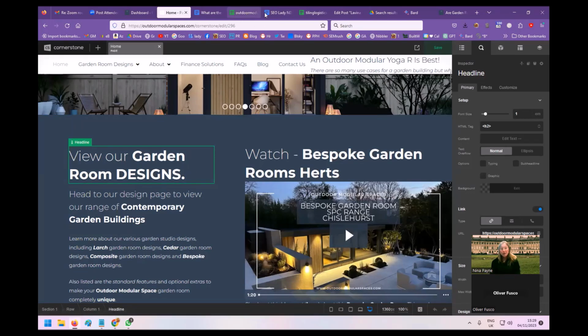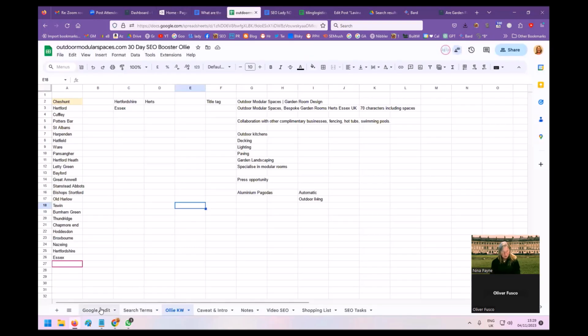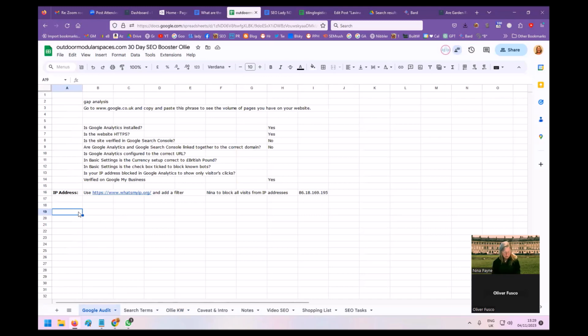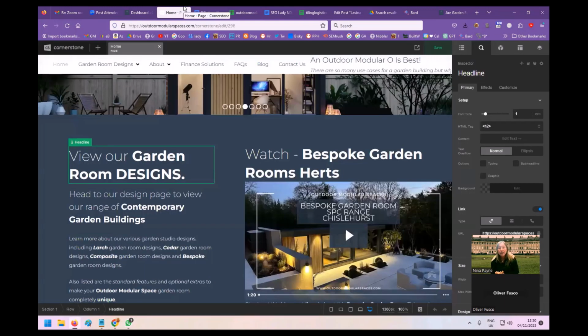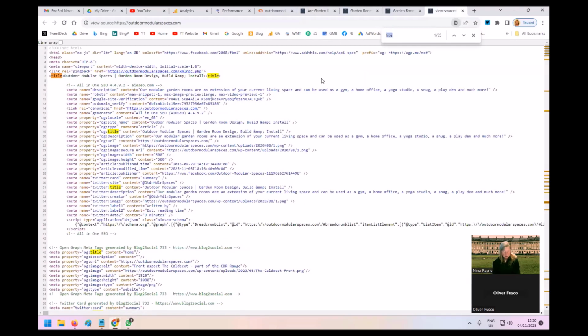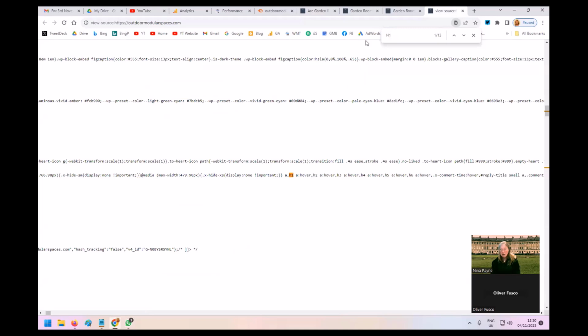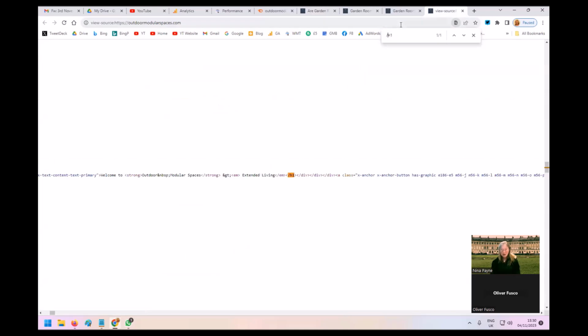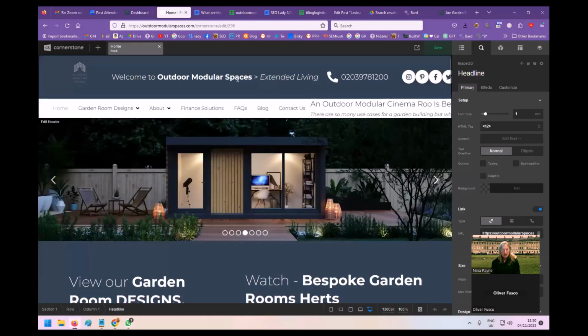Right, view our garden room design. So we'll call that number 1. Let's put that here. So it's the H2. Are they correct, H2s rather than H1s? Yeah, you can only have one H1 per page. So which one's my H1? Let me find that in the source code. Welcome to Modular Spaces Extended Living. There.